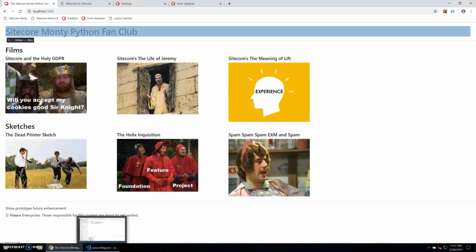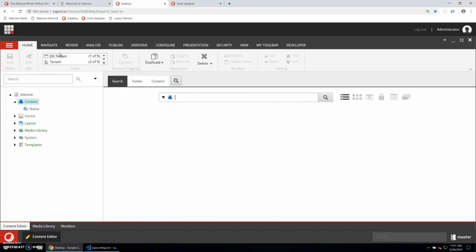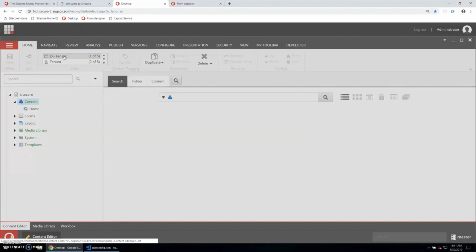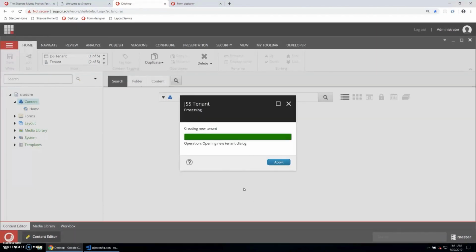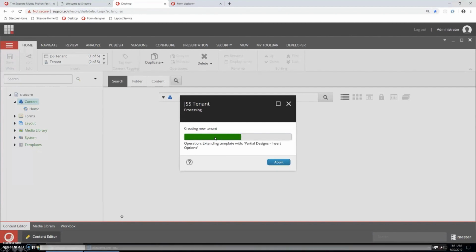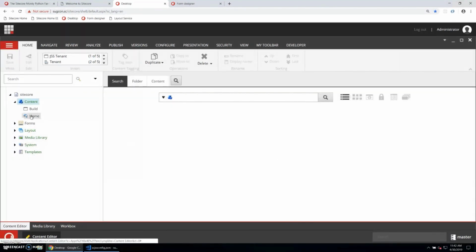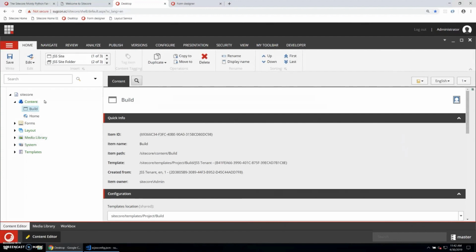So at this stage in the workflow, the next step is to deploy the JSS app to Sitecore. So in Sitecore 9.2 with Sitecore SXA, we have a new feature where we can add tenants that work with JSS sites. So what we'll do is add a JSS tenant. And then we'll create a JSS site inside that tenant.